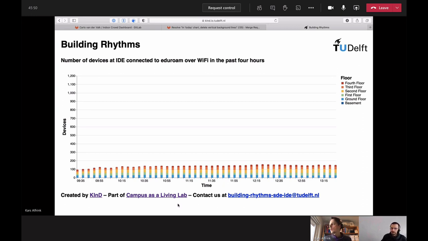GitLab is for us, well, there are two sides to it really. One is that it allows us to collaborate on writing the code that makes the system run. By the way, what we're looking at right now is a live demo of one of the visualizations that we've built, just to make it more concrete.